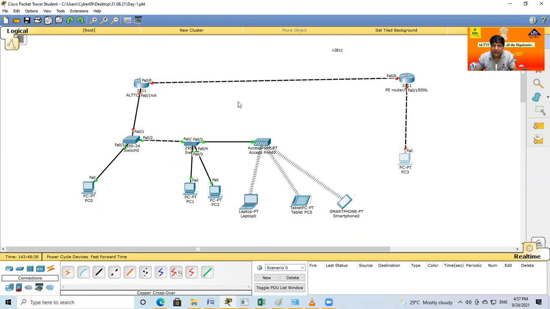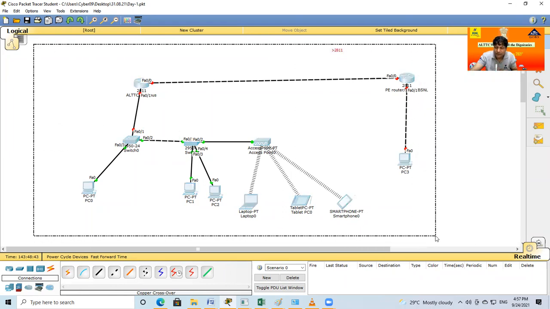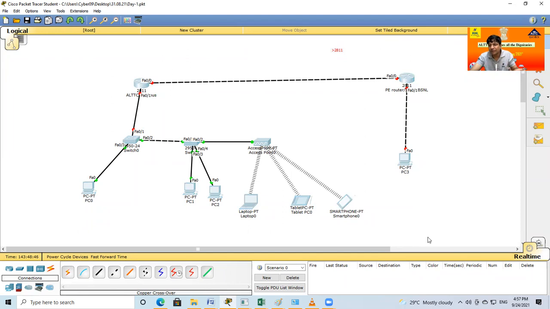Now please give the answer for this network, this project. How many LANs are there in my network? 2, 3, 4, 1 LAN? Please give the answer in the chat box. Omkar, Saurabh, Anjana. Are you able to get my point? One router port is one LAN. So keep this point in mind and tell me how many LANs.